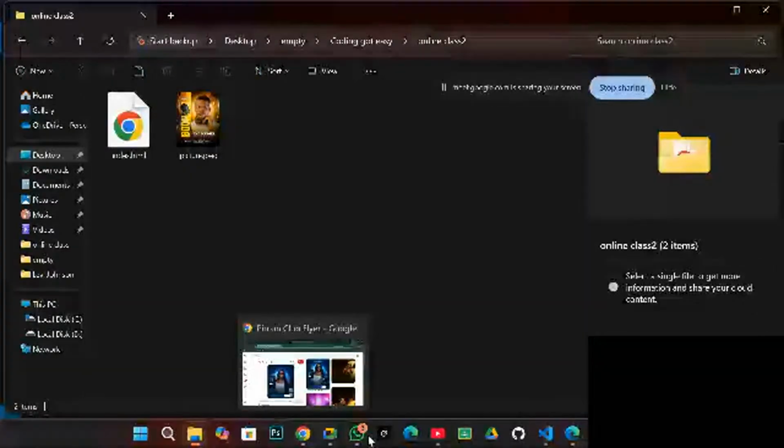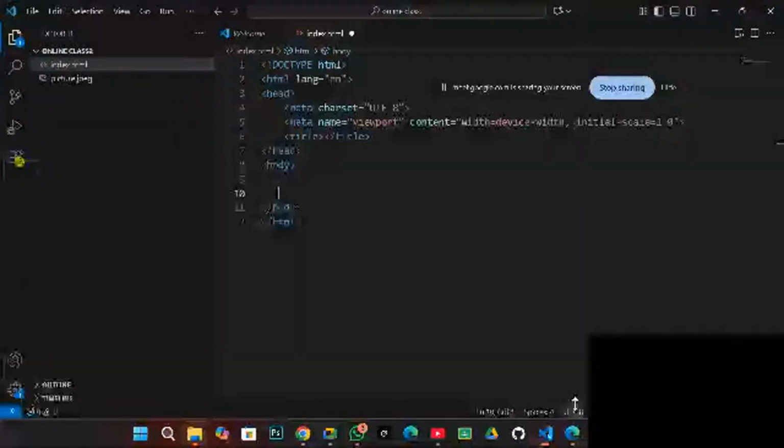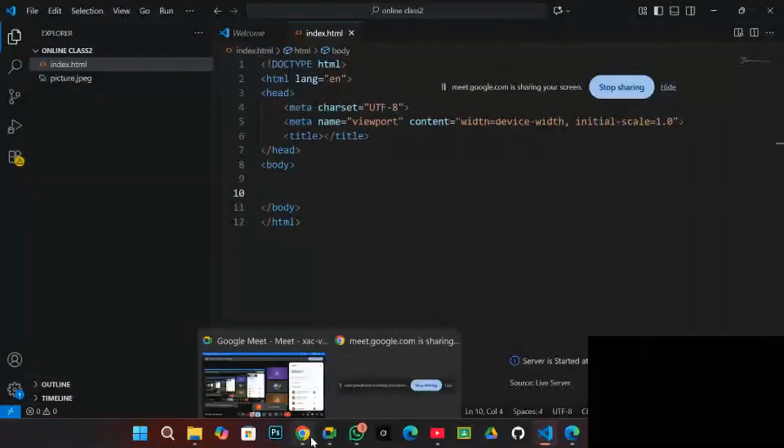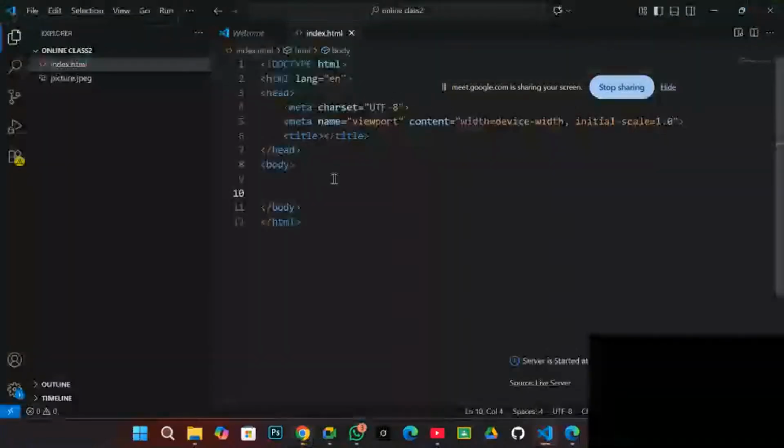So let me open VS Code and go live. Let me open my browser. For now, we see nothing here, so I want to insert an image there.